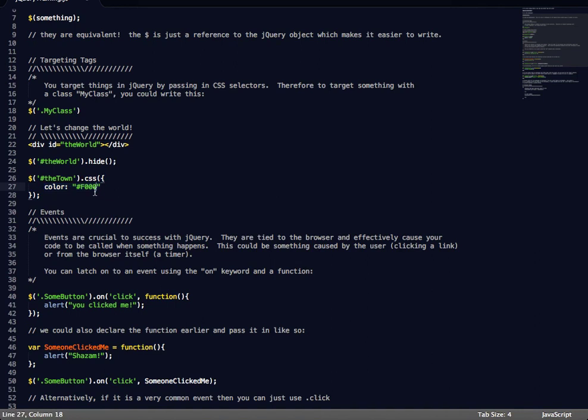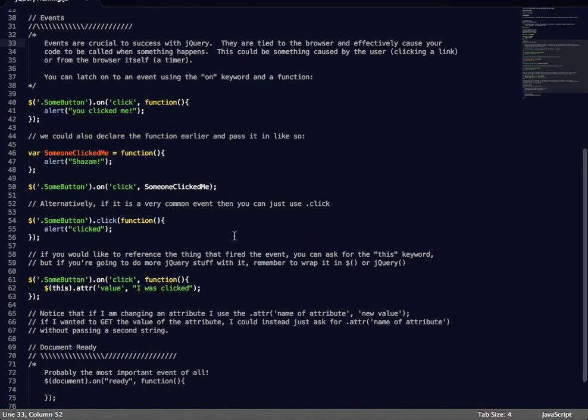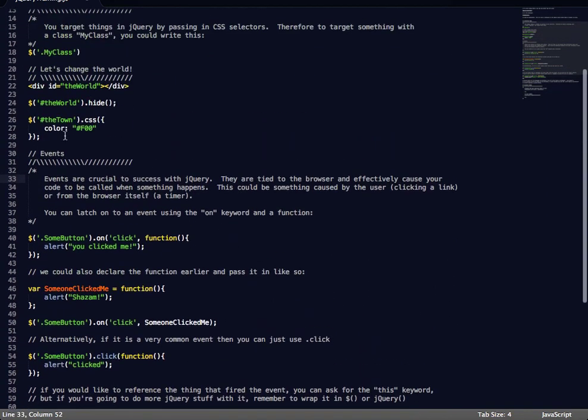For example, I gave that too many. So in this case, can anyone tell me what we're going to do with the town? Change the color. To red. So we're going to paint the town red. Awesome. That's right. It is a riddle. So those are some very basic things on how to target stuff with jQuery.